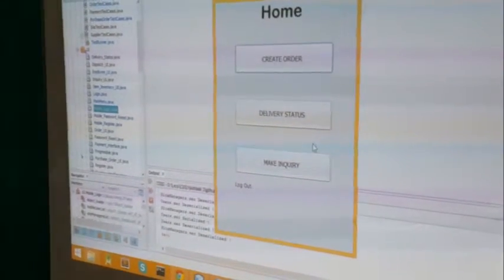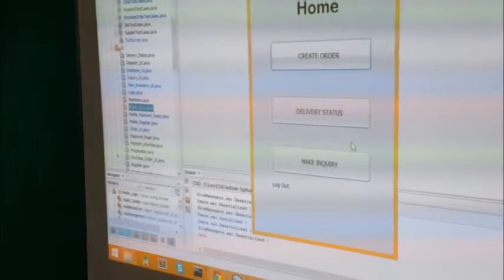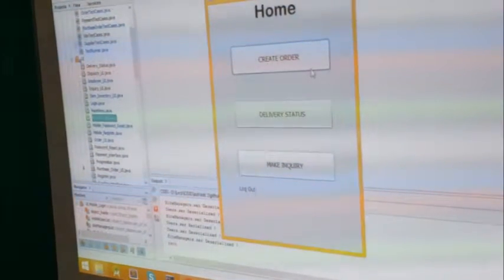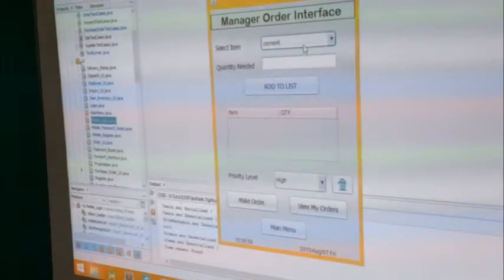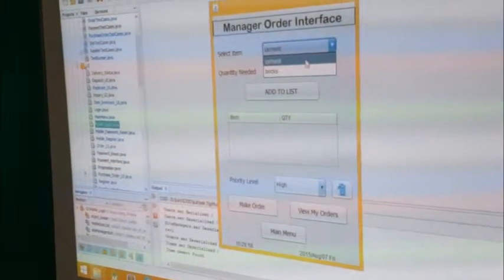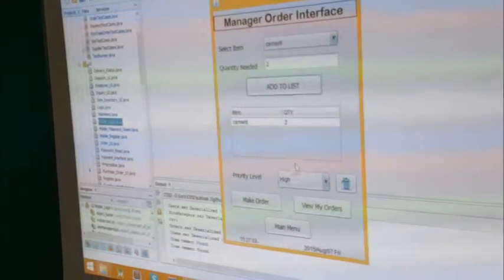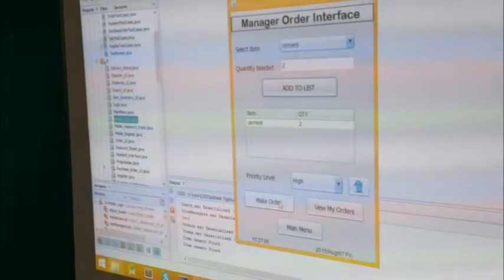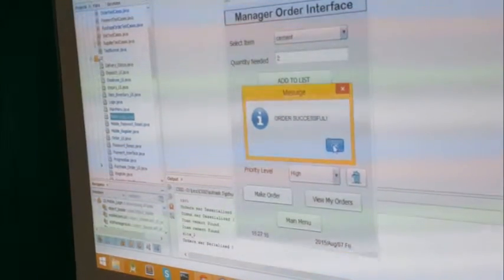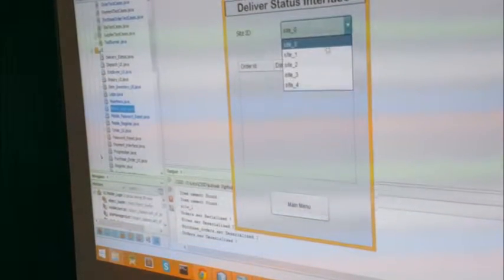This is the home page where you can create orders, check delivery status, and make inquiries. If you want to create an order, you have to go there, and selected items will be listed here, with the selected item and quantity needed. In order to make the order, you have to press make order. Order successful. Then you can check the status of that order.